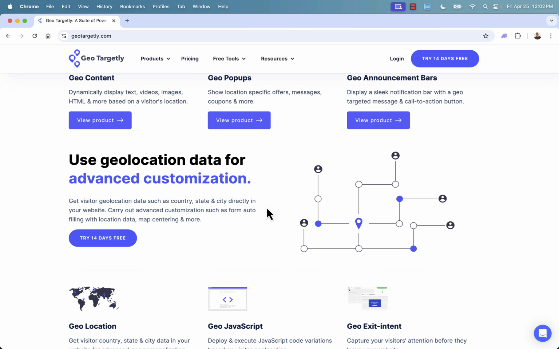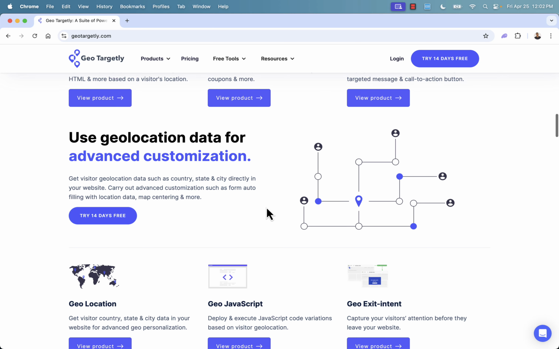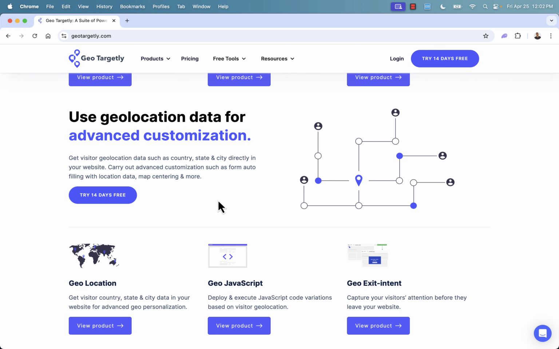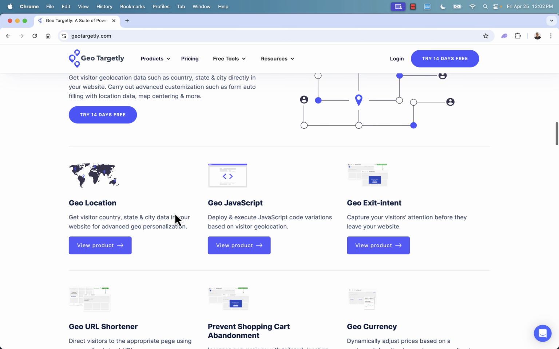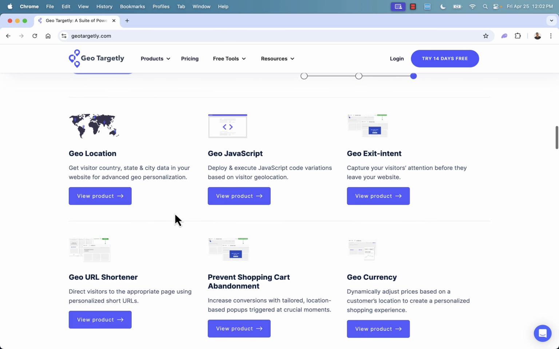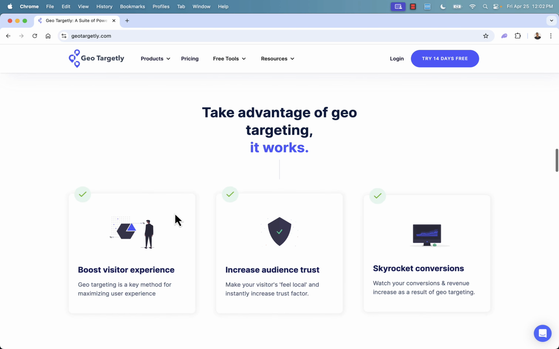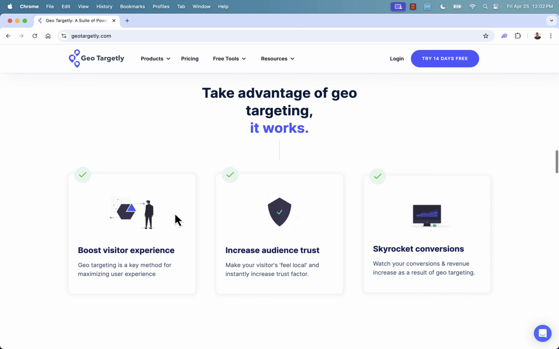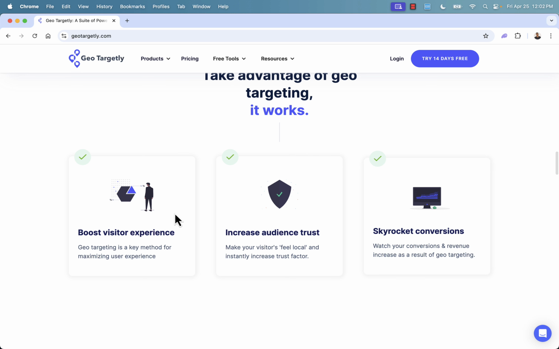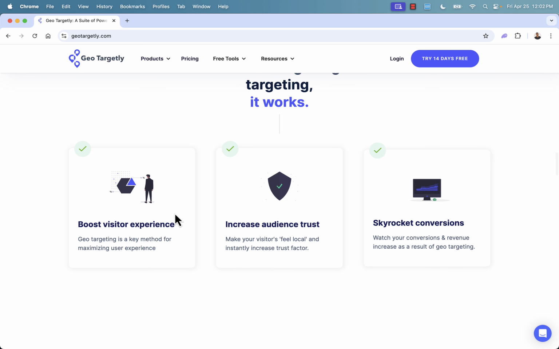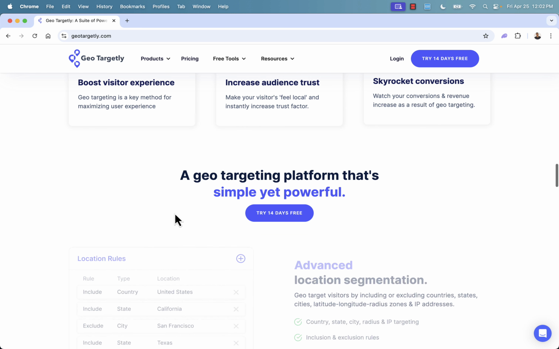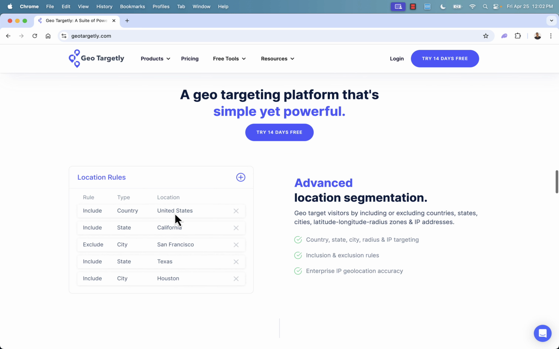You could even use geolocation data for advanced customization. For example, automatically filling forms with location data, centering maps, all these really cool things that are now enabled to you when you use GeoTargetly, and it's literally super easy to do. All you need to do is just sign up. You get that 14-day free trial. You'll be able to boost your visitor experience, increase trust, and the bottom line is make more money by increasing your conversion rate. You're going to see those conversions and the revenue go up, all because of that geo-targeting. Very, very simple, but very, very powerful.